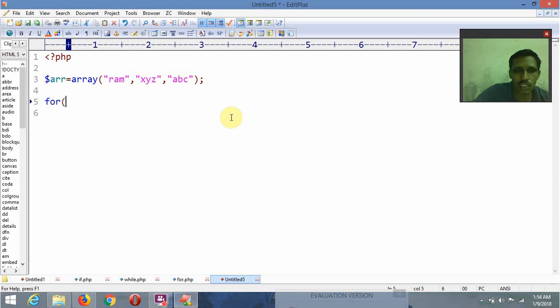Here I am writing for $i is equal to 0 and $i less than count, the count function, of the array name, here $arr. By using this function we find out the size of the array, and at last we use the increment $i++. And by using this for loop, how are we going to display the elements?